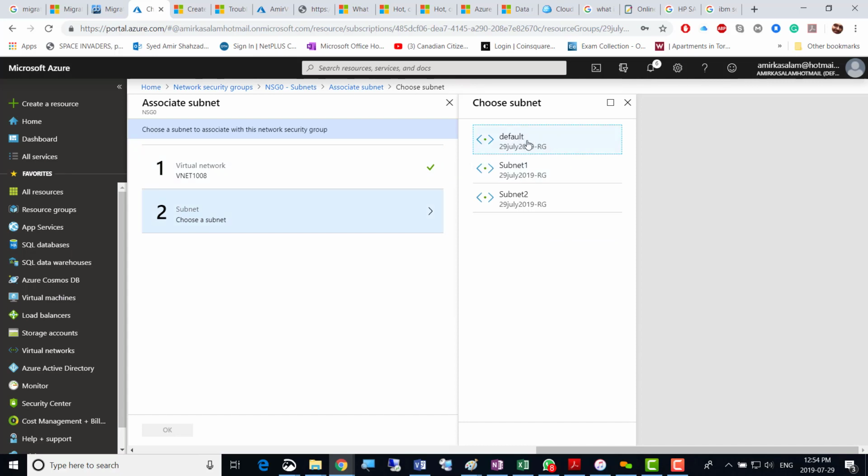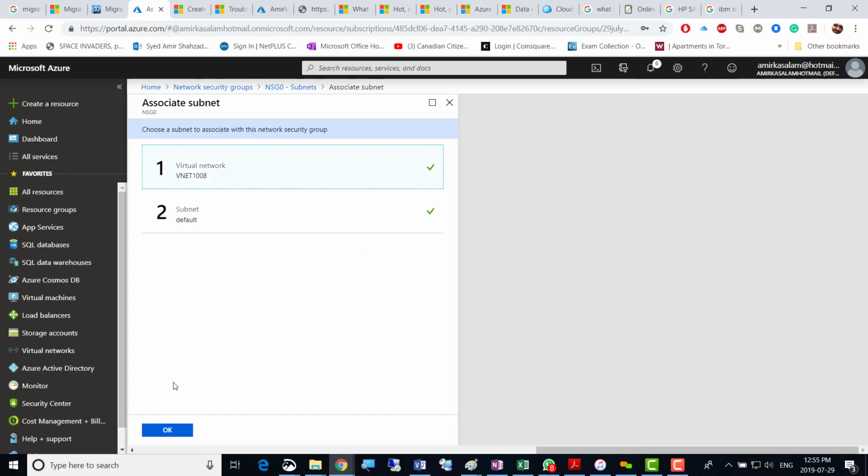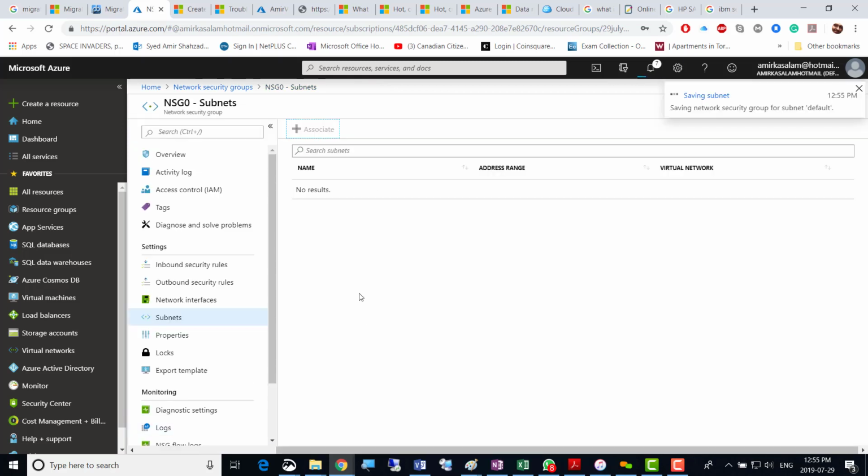It has the default subnet here, which is 0. I should have named it subnet 0. So I've selected the VNet as well as the subnet. I associated this NSG with this subnet, and because of this NSG, it can accept traffic from the other two subnets if I gave the traffic range correctly. So this NSG has been connected there.